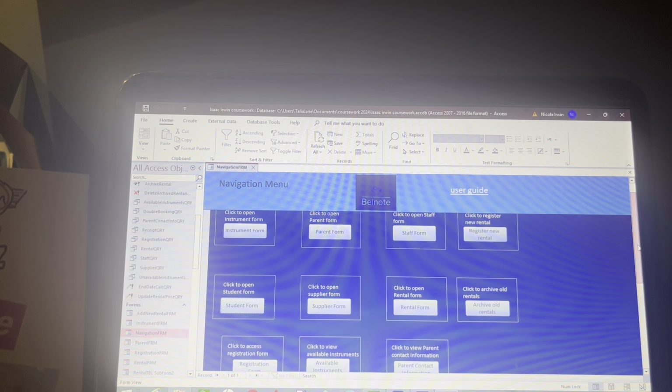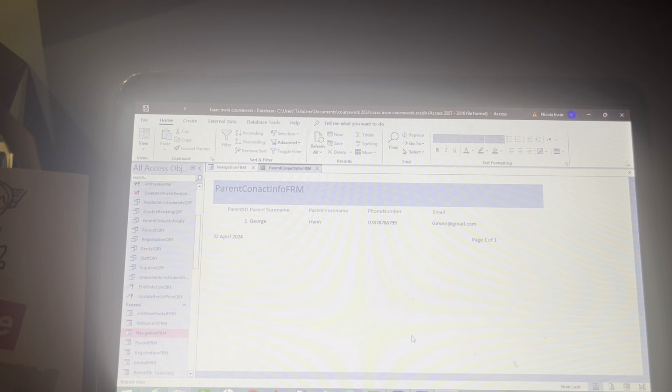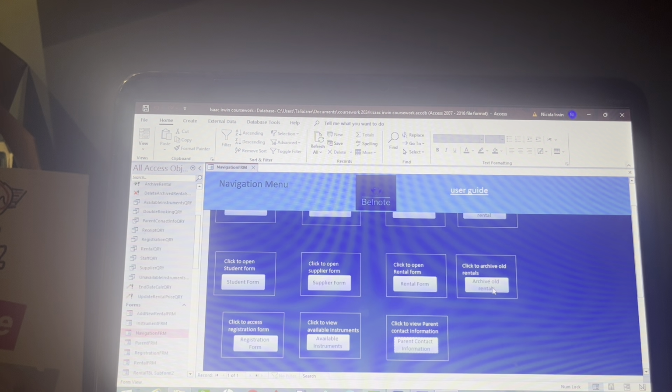I will then show you how you will see the parent's contact information. As you can see, you'll click the macro titled parent contact info. You'll then have to enter the required ID, and then as you can see, all the information will be in front of you.